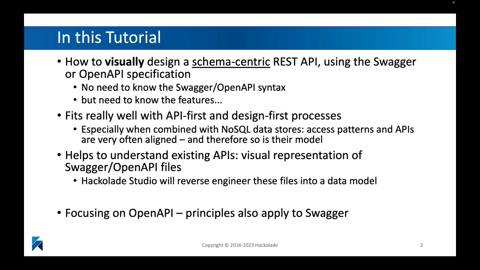It fits really well with an API first and design first process, which is why we also think that in many cases, this type of API development is going to fit really well with NoSQL data stores. Access patterns and APIs are very often aligned, and the data models that you use in order to fit those access patterns are going to be aligned. So therefore, there's a natural alignment between API development and NoSQL data store development. These things are really fitting hand in glove.